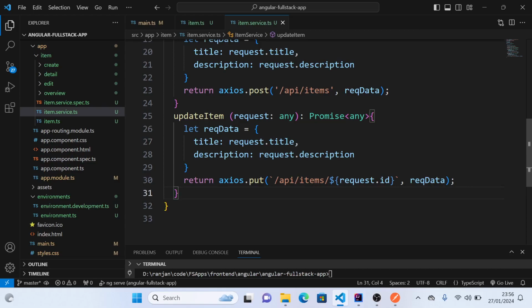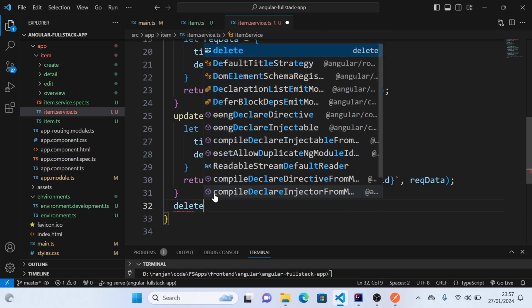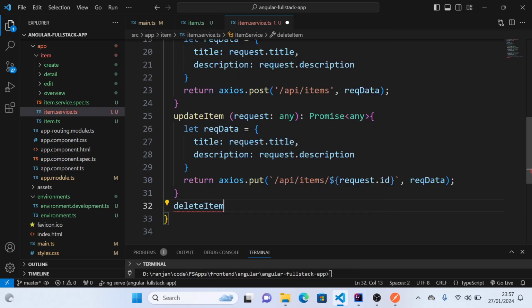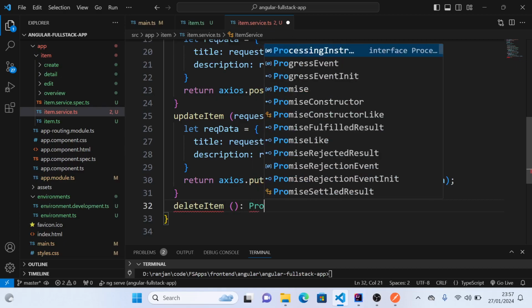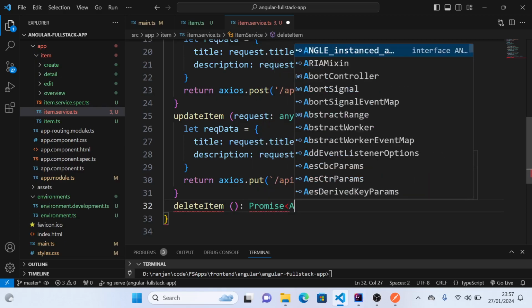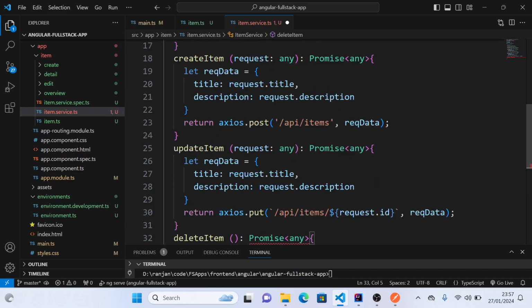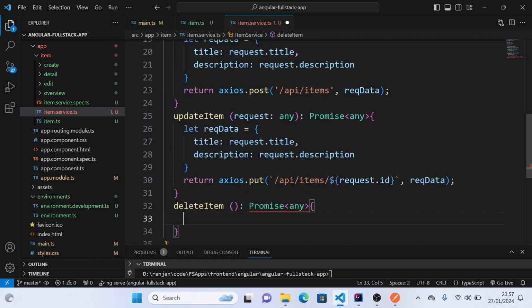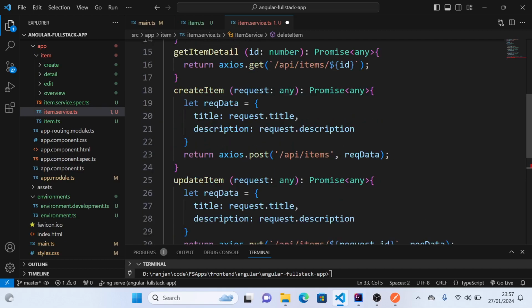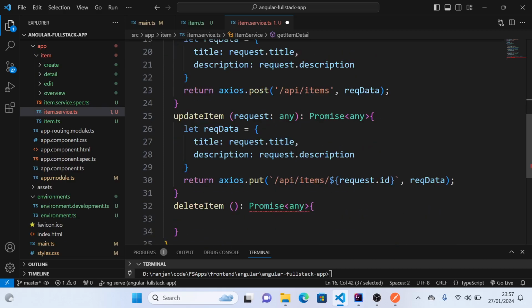Next we are left out with the delete. So let's quickly write the delete functionality. So we'll say delete item, and in here we'll pass the ID again. So this will be again returning promise of any. So it will be again same as more or less like this. We'll just delete an item, but we have to check what are the backend API expecting.